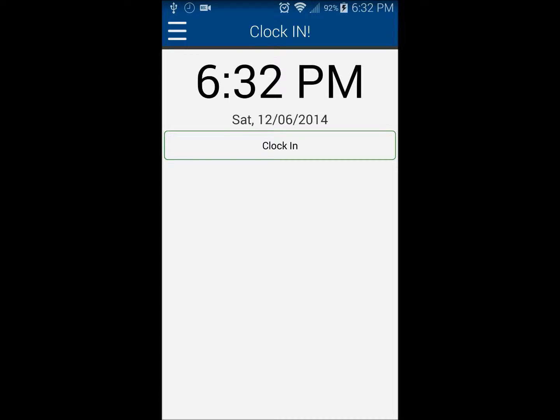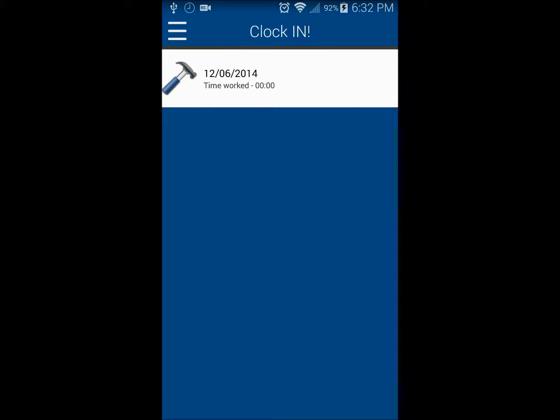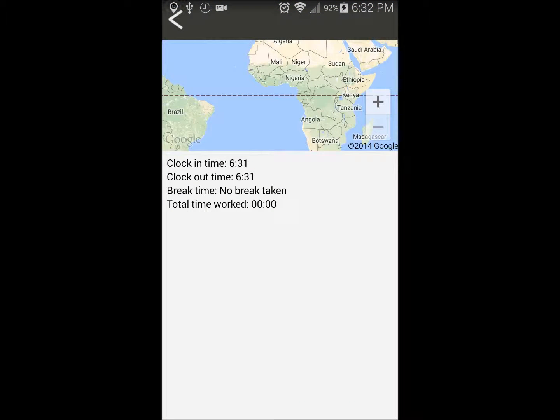Then, if you go back to the home screen, it will show you that I've worked no hours since we didn't really do any work today. And you can go into the details and see that I clocked in and then clocked out immediately with no break. So therefore, I have not worked at all today.